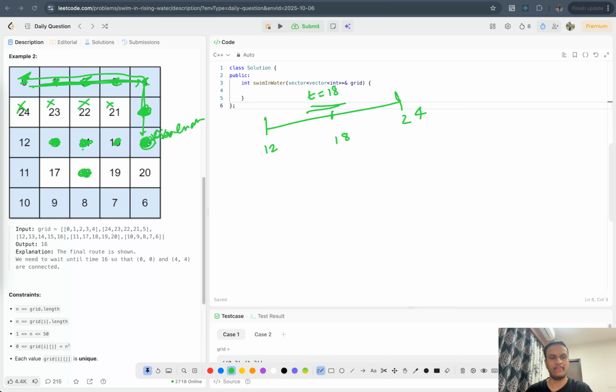Okay, now from 13 we can go to 12. From 13 we can go to 17. These are reachable. These 11, 10, 9, 8, 7, 6, all these guys are reachable. From this also, these guys are reachable. N minus 1 comma n minus 1, I have reached at t equal to 18. Okay, so I surely know the answer lies between 12 and 18, including 12 and including 18, where 18 may be the pivotal point.